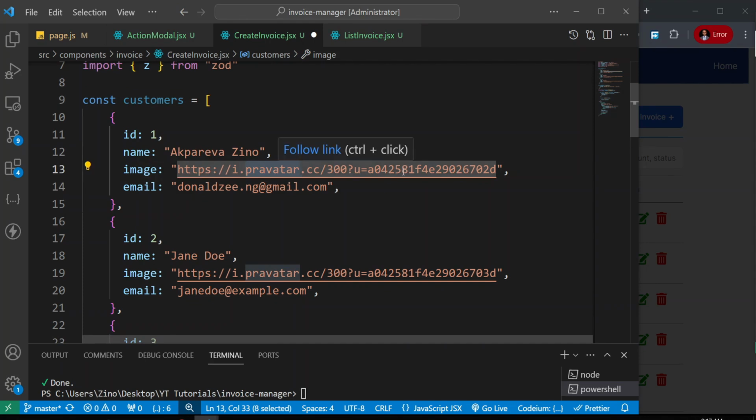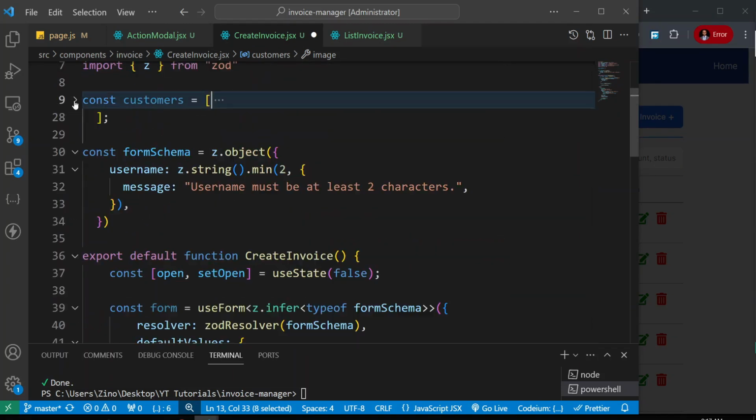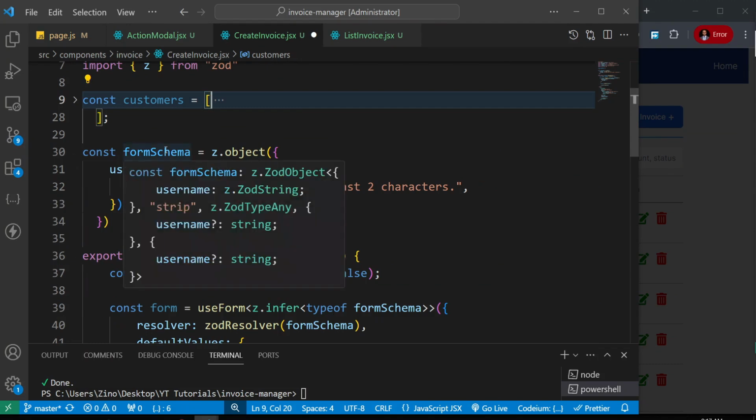Basically just generates images for you. All right, so you don't have to. Then we now have 3 of them, so that's just it. So let me collapse this. Then let's start from the schema.